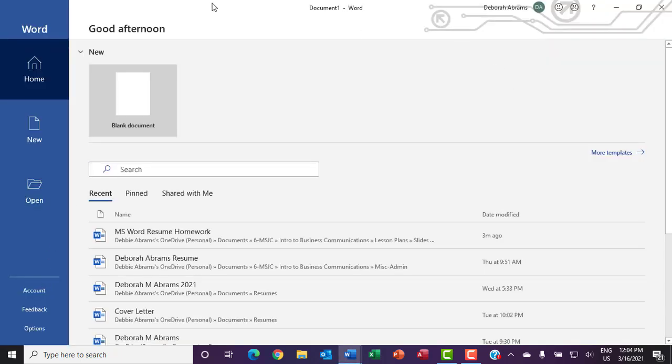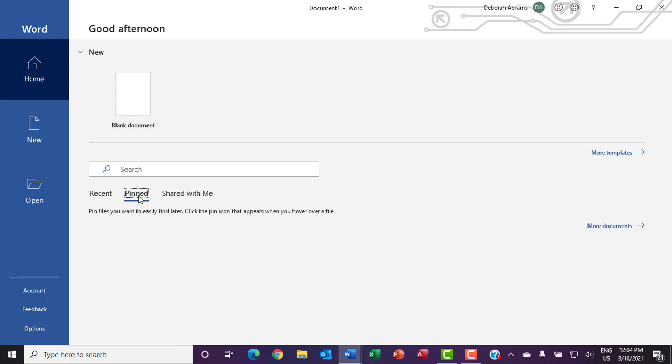And then this is what comes up. You have this sort of entrance window, and what we're going to do is create a brand new document. If you had already started working on your resume, then it would show up here under recent. You can also pin them. That's what the pinned is. I don't happen to have any that are pinned, but you can pin them to your list.